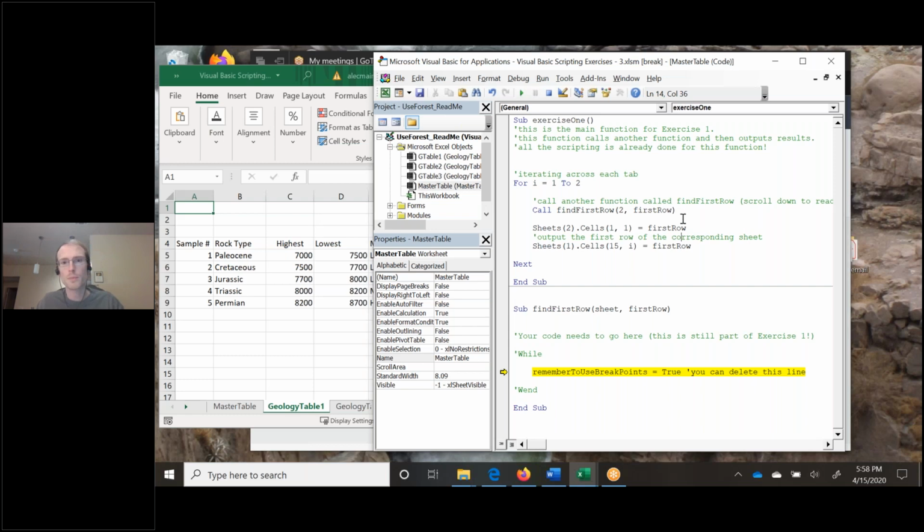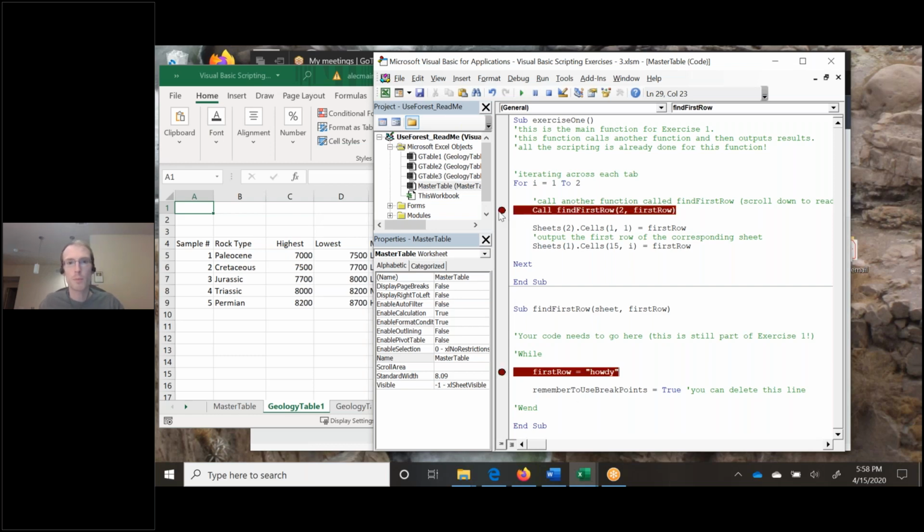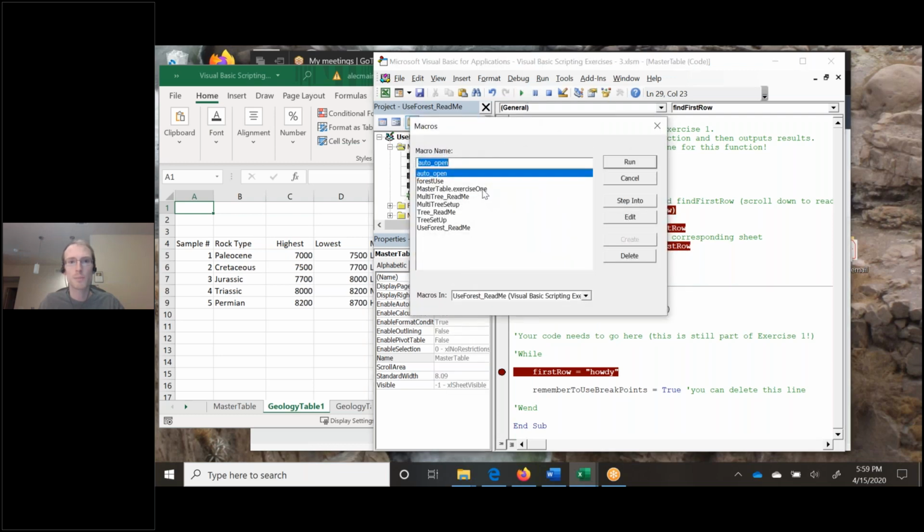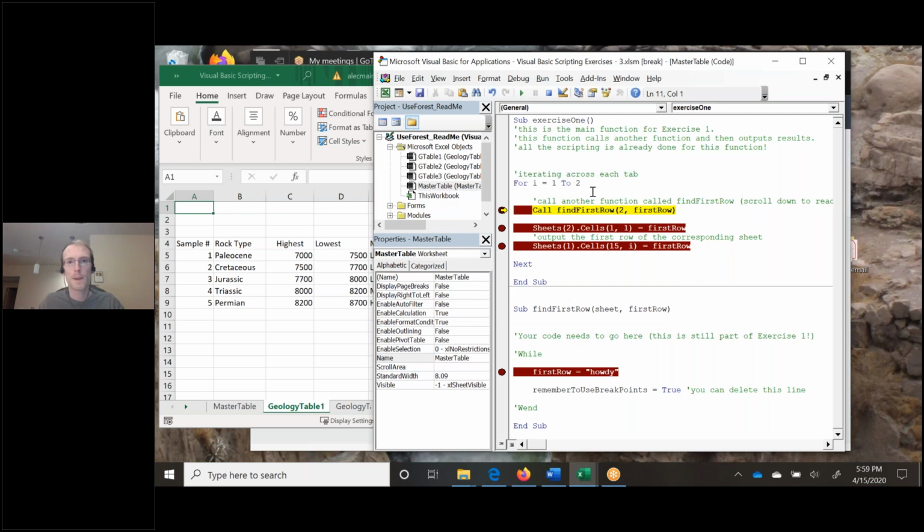I'm going to take this second sheet here where I've got that highlighted cell, and I'm going to fill it with whatever is first row. So right now, if I run this, nothing will happen because I never defined first row. So if I come down here and say first row equals howdy, and I'll put a breakpoint there, a breakpoint here, and here. So now when I run this, I'm going to run exercise 1. First row is still empty. I haven't defined it yet.